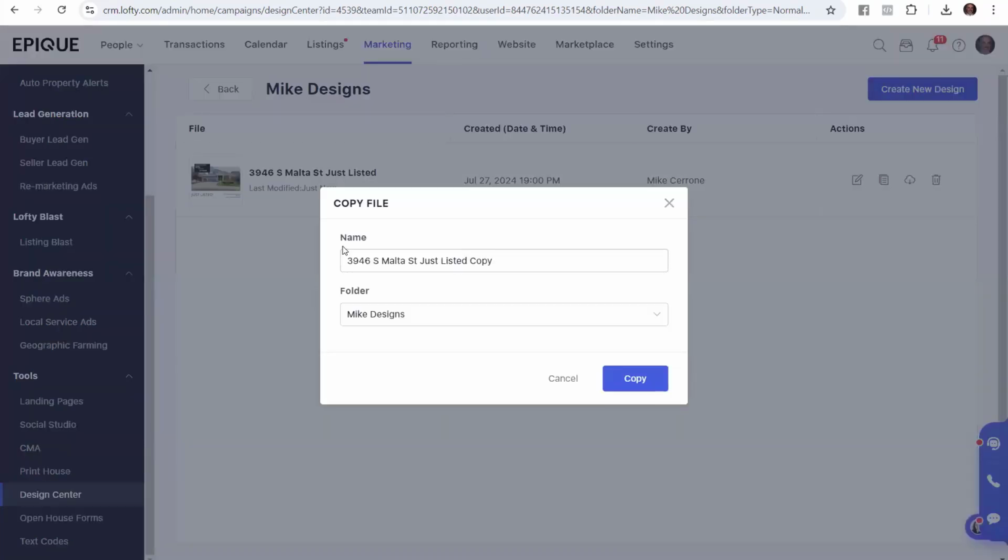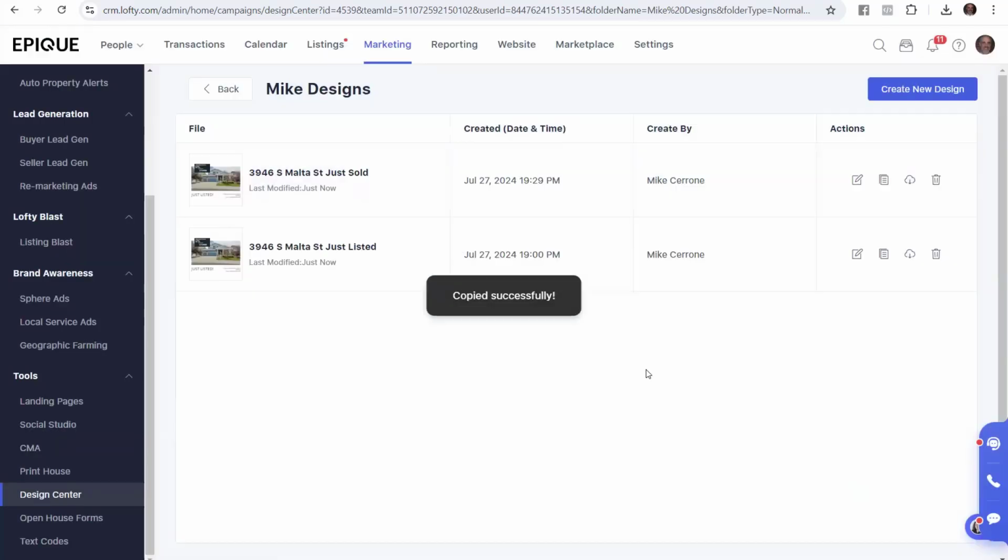It's going to bring this up with a name, and it says we would name it the same thing with the word copy at the end. What we're going to do is change this because we're going to create a just sold. All right, and once we do that, we're going to click copy. By the way, I'm going to keep it in the same folder, and we'll click copy. And there it is, it just came up as a just sold. We had the just listed and now the just sold.